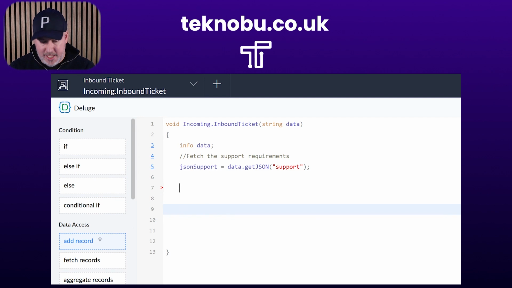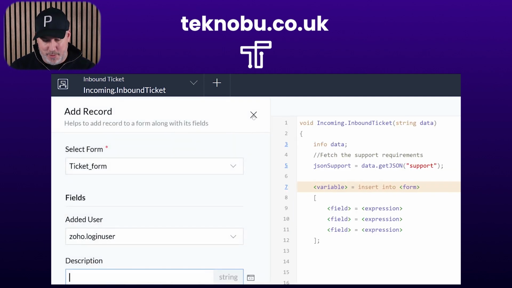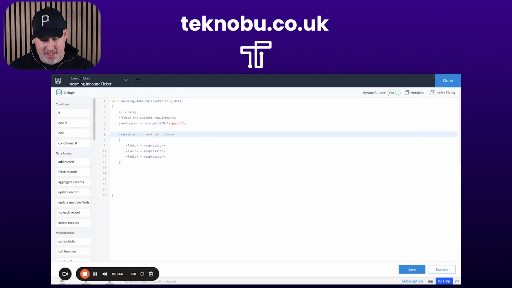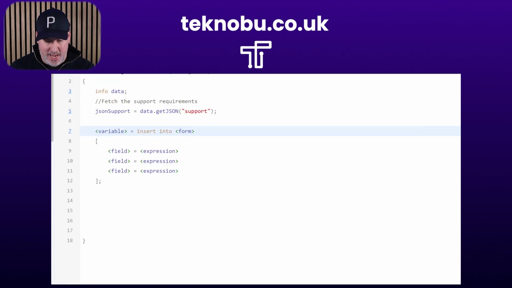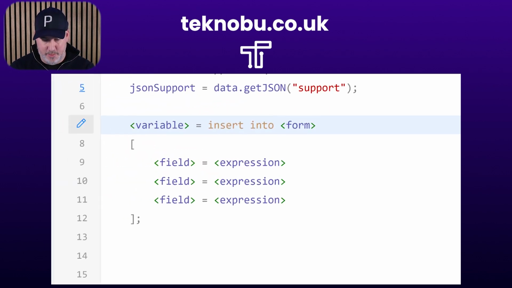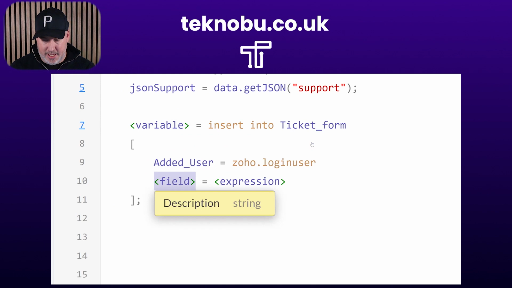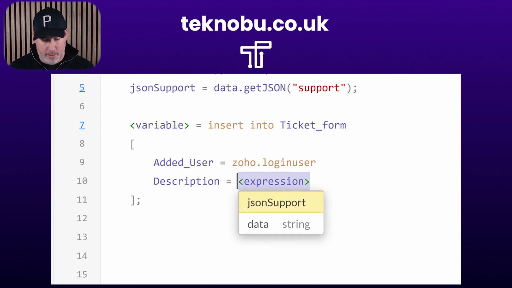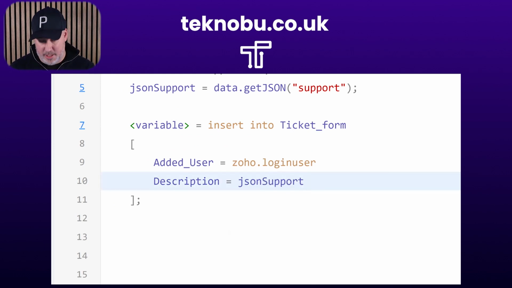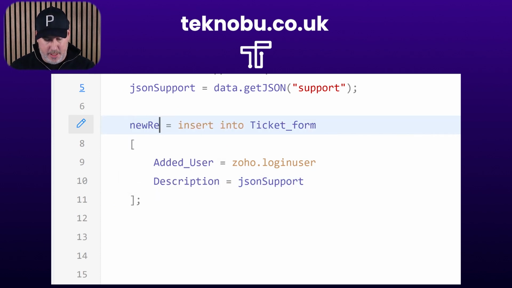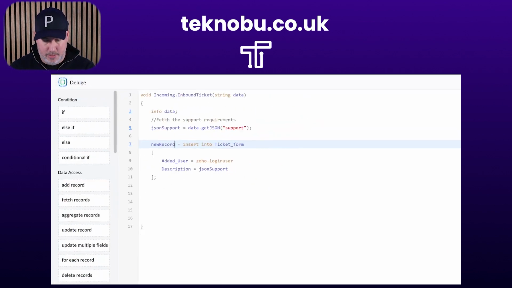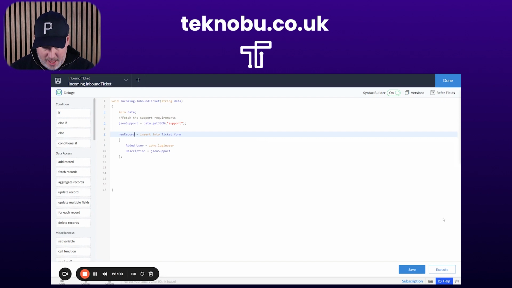I always use these on the left. I love them. It's just so much easier than having to write it out every single time. Obviously I'm zoomed in, that's not easier. I'm going to click ticket form, put description, and put JSON support, and I'm going to put in here new record, because obviously we're creating a new record. And that is it.